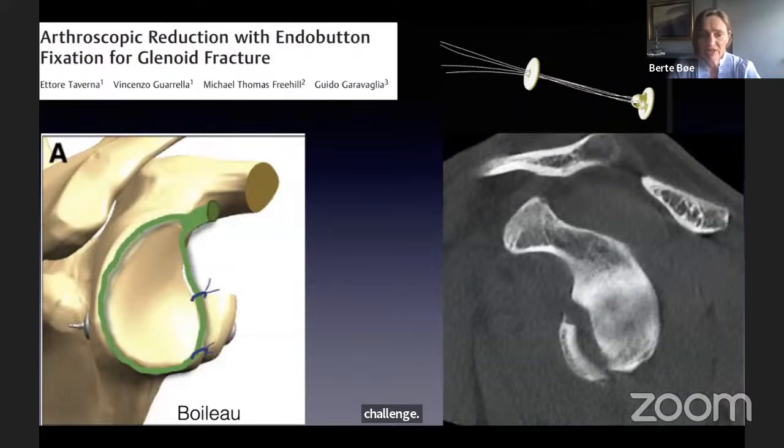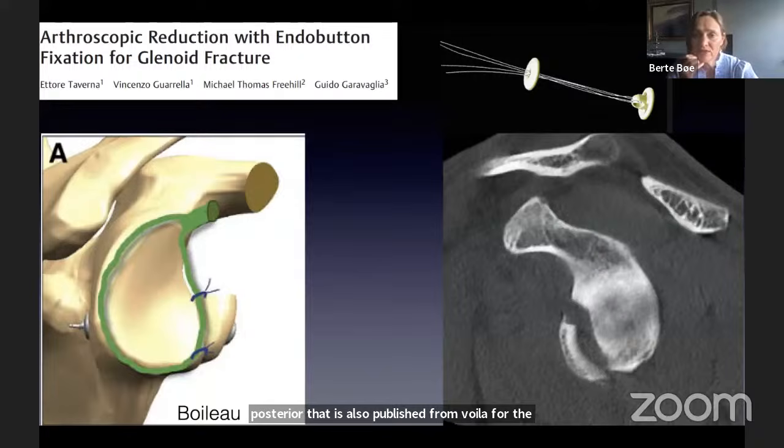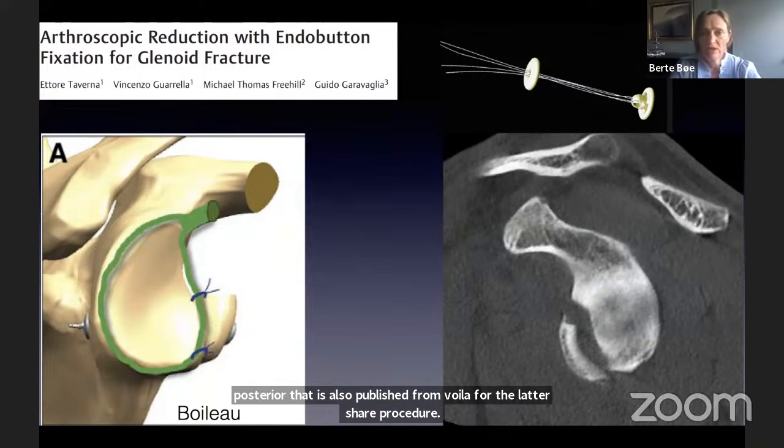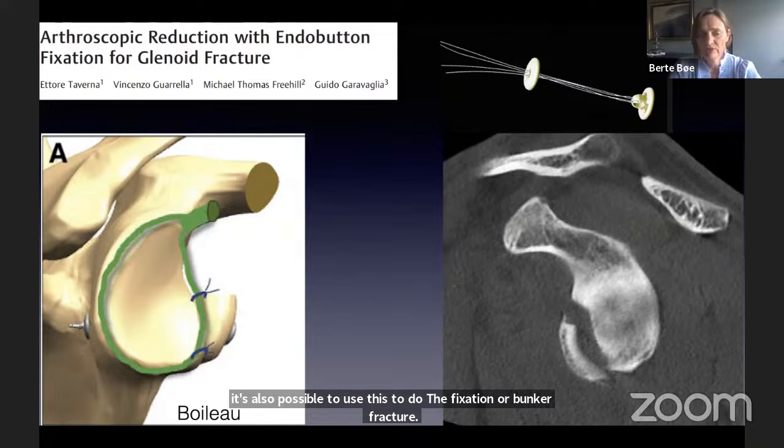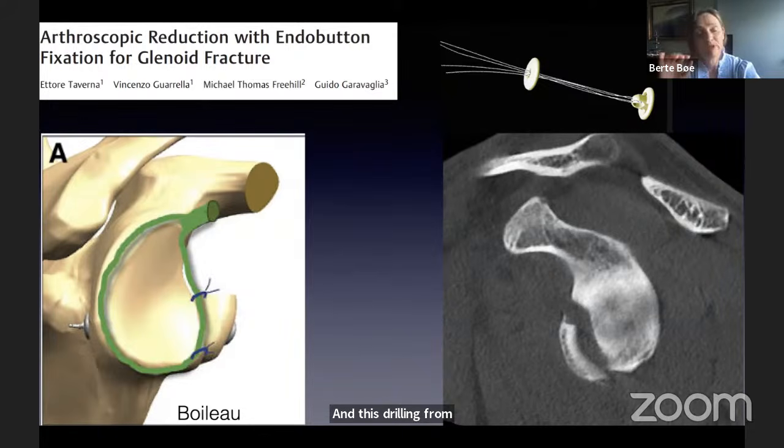Ettore Taverna published how he could use this guide from posterior, which is also published by Boileau for the Latarjet procedure. And it's also possible to use this to do the fixation of a Bankart fracture. Drilling from posterior with a guide will be parallel to the joint surface, and it will also be perpendicular to the fracture line in a bony Bankart. So this is actually often a much better direction than you are able to get from the front.